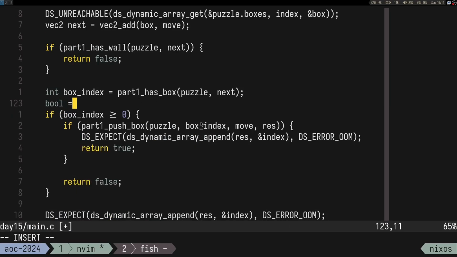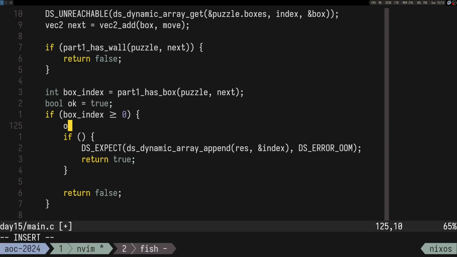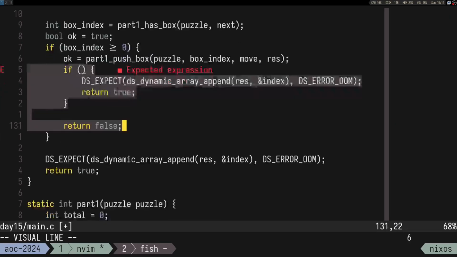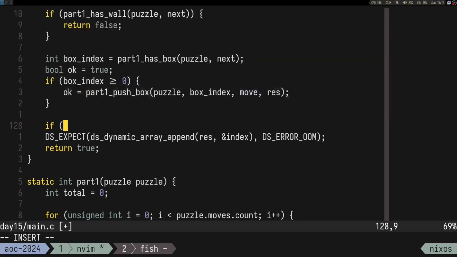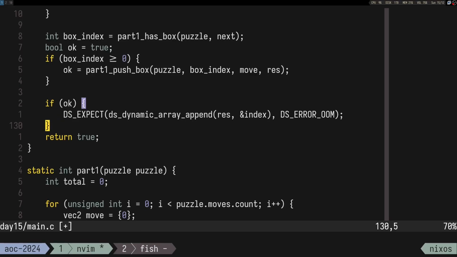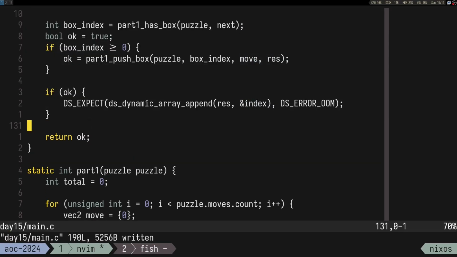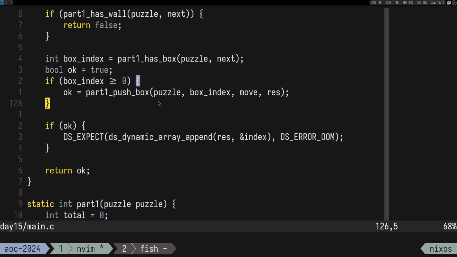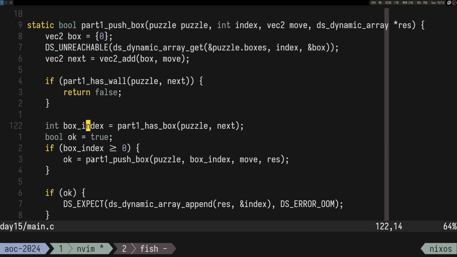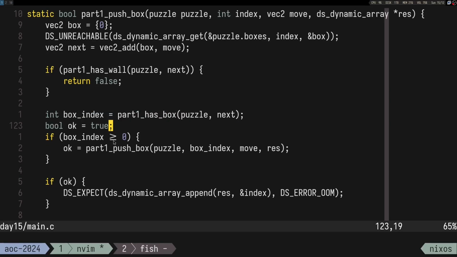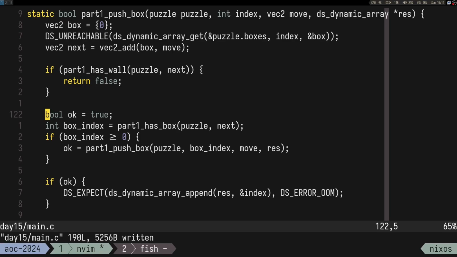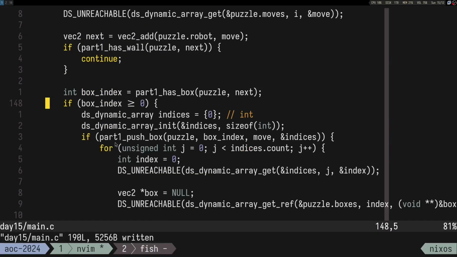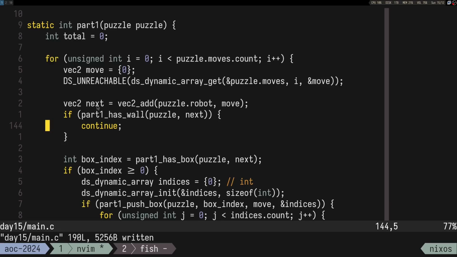I guess I could have a boolean okay equal to true, and then okay is equal to this thing, and then if okay we append, and then we just return okay, right? We can do something like this as well. I think that's how push box is going to work. So if we have a box, then we have to check it. If it fails, then it failed. It is what it is. Okay, I think that's kind of it when I think about it.